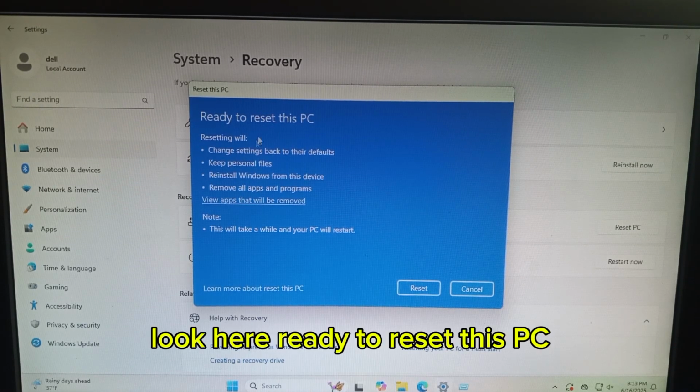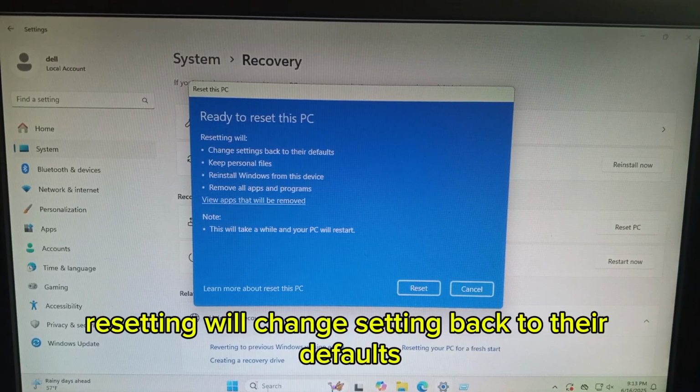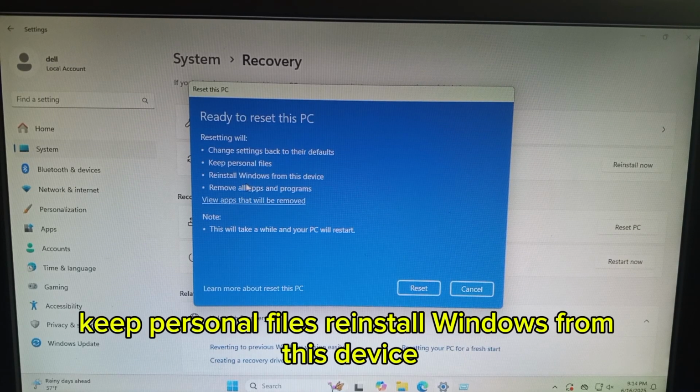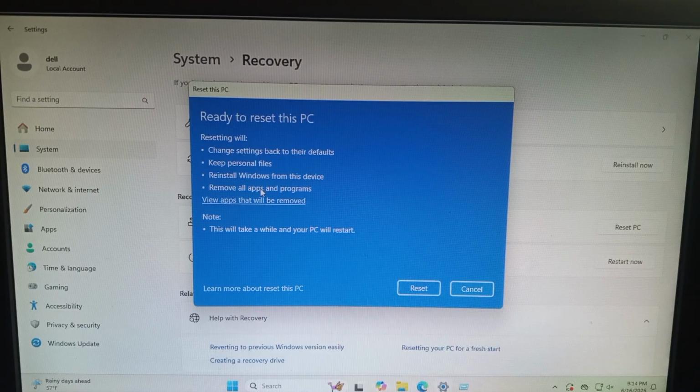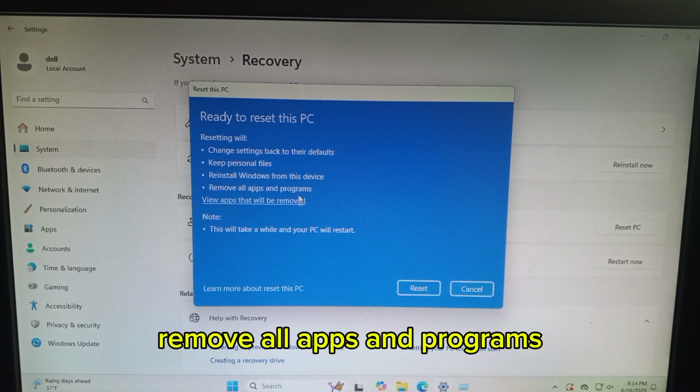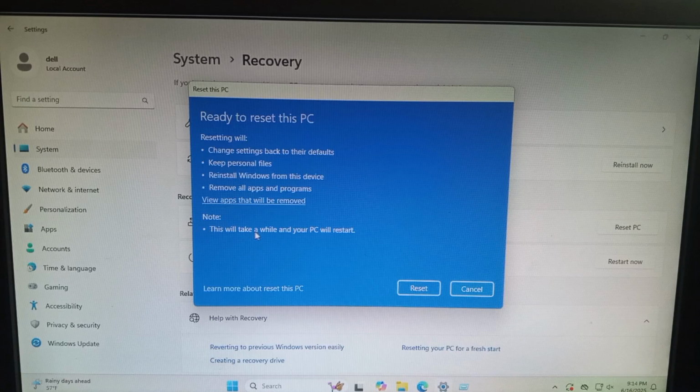Look here. Ready to reset this PC. Resetting will change settings back to their defaults, keep personal files, reinstall Windows from this device, and remove all apps and programs. Okay, this will take a while and your PC will restart.